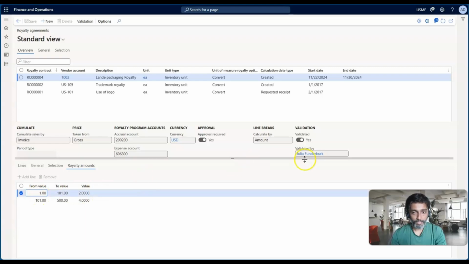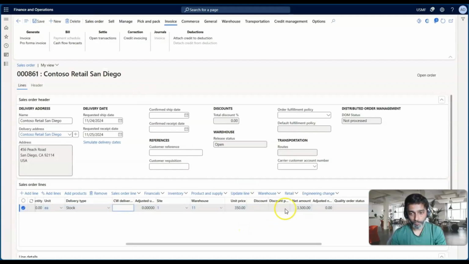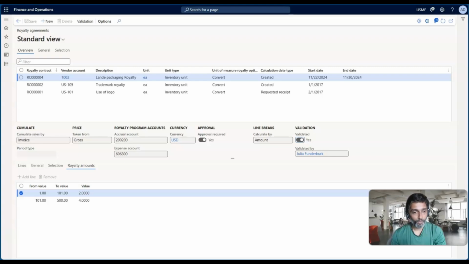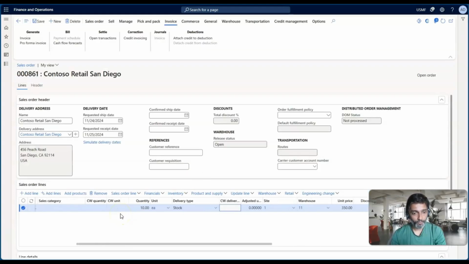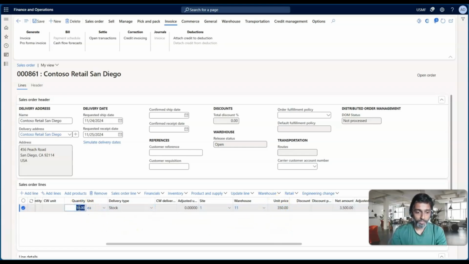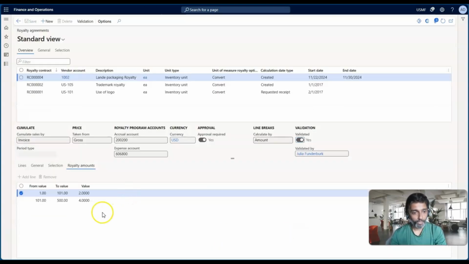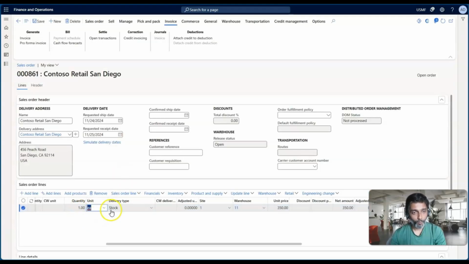This is already validated, so the system is not allowing me to modify the change, but that's fine. The overall net amount is 3500. So I will try to reduce the quantity in that case, because the value of one quantity is 350. So I made the quantity one, at 350, and the royalty agreement applicable should be $2. Okay, so we have one quantity now.